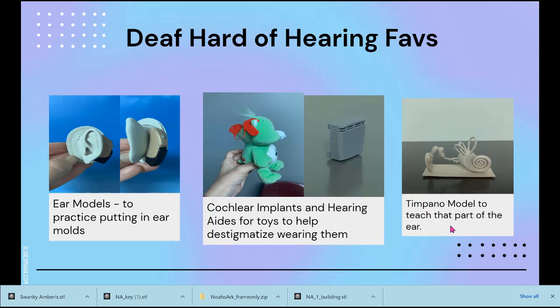And then the third thing on there is just a model of the inner part of the ear, because a 2D model of this just doesn't offer the same level of understanding, right? You can't see exactly how all those pieces overlap and necessarily how they connect. So having that 3D model has been helpful.